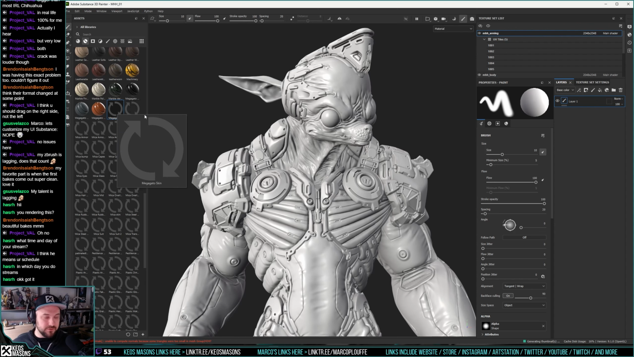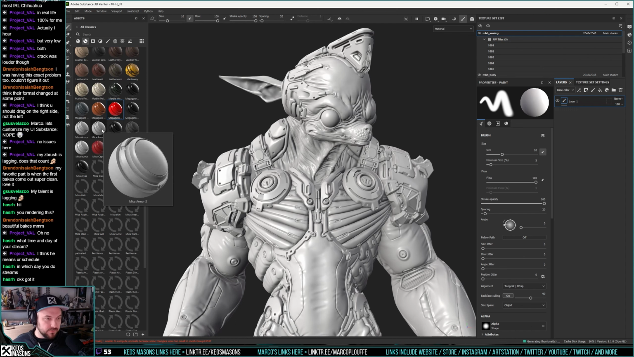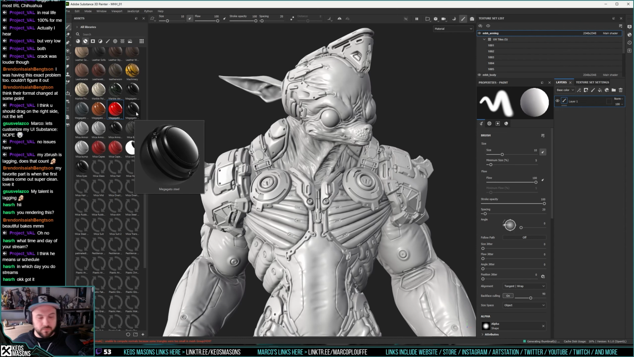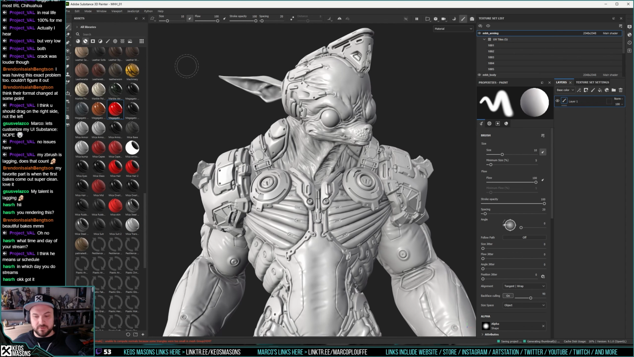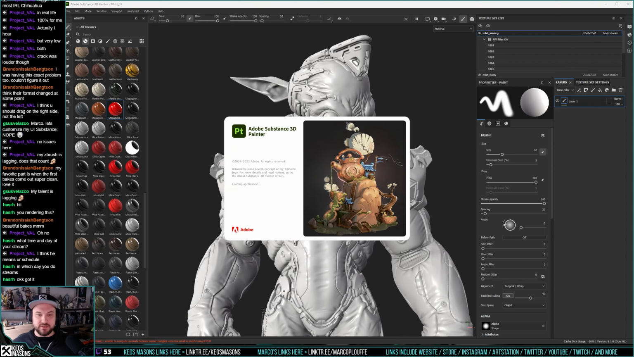I got the Megagato skin, Megagato steel, Megagato armor 2, armor black. Oh no, that's Mika. I don't know how recent they are. So one thing that I could do is first of all, I'm going to save this here. Did it already save? Saving project. Okay, now it's saved. Let's open another instance of Painter so I can open the Megagato file.